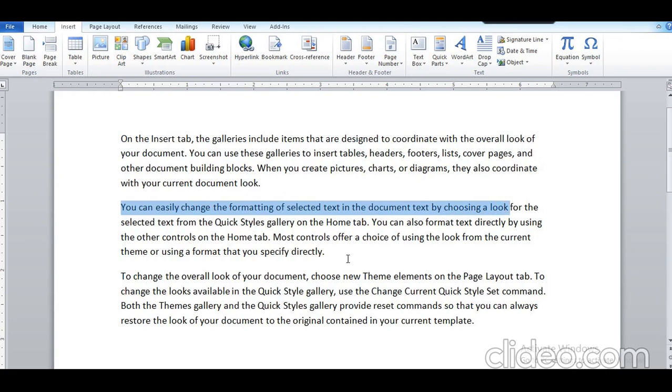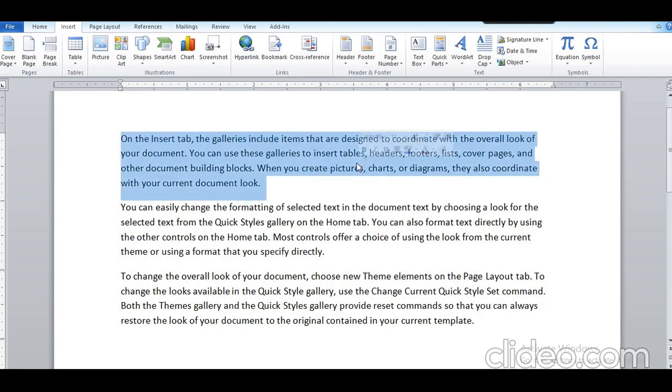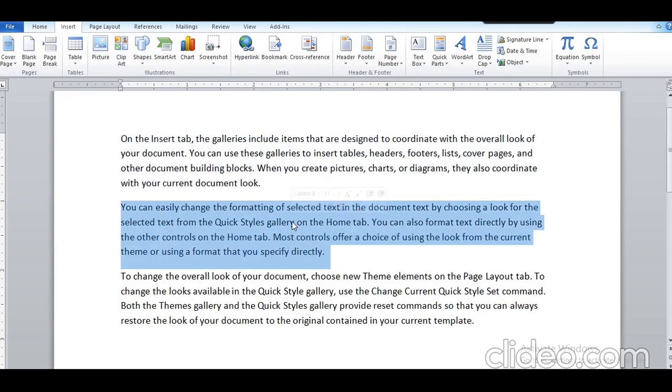How to select the paragraph by using the mouse? Click the left mouse button thrice anywhere in the paragraph. That paragraph gets selected by clicking 3 times in the paragraph. If you want to select a paragraph, you have to triple click anywhere in the paragraph, then the paragraph gets selected.